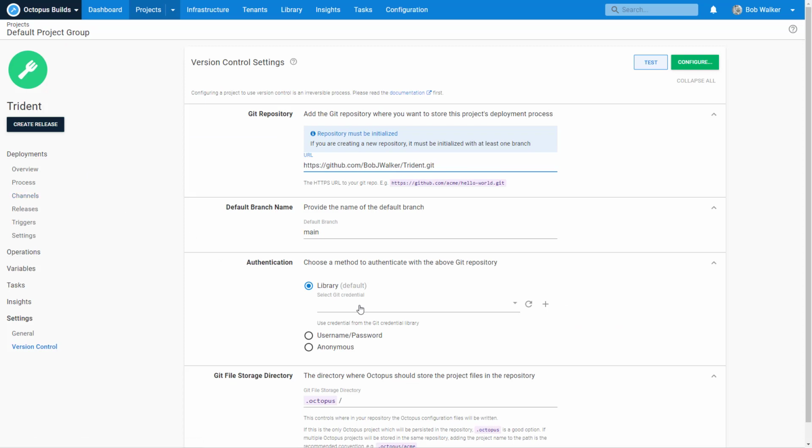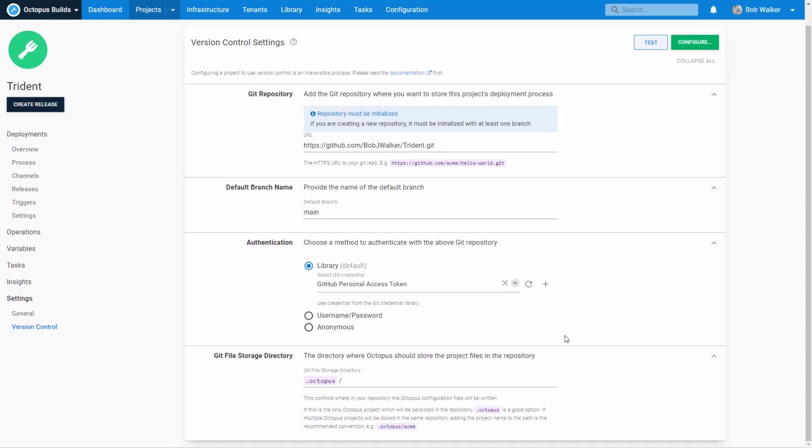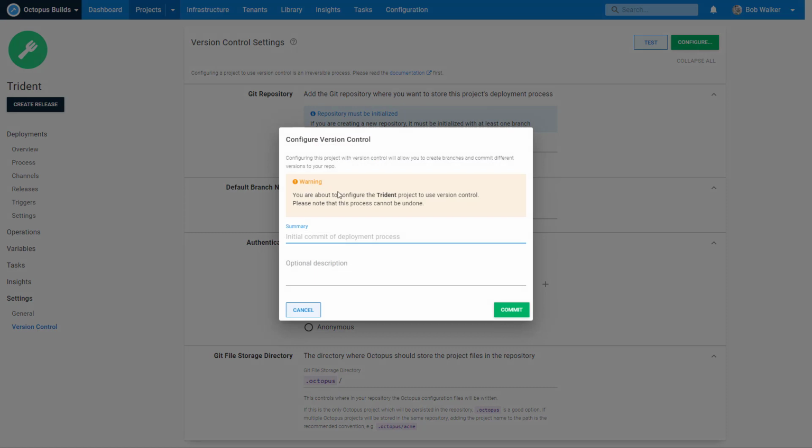Then I'm going to select my library, my GitHub Personal Access Token. I can leave this as is because I'm only going to have one project for this application. If I were to have multiple projects, I could do something like .octopus slash the web UI in this case, or database or something like that, where you're doing different components. For this particular example that we're building out, everything's going to be deployed in one process when it's all said and done. So let's test this. Everything looked good. Click on Configure.